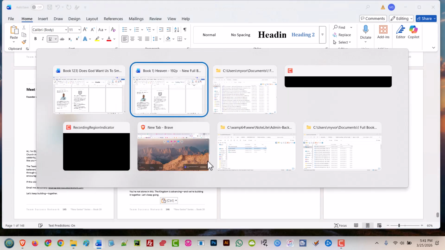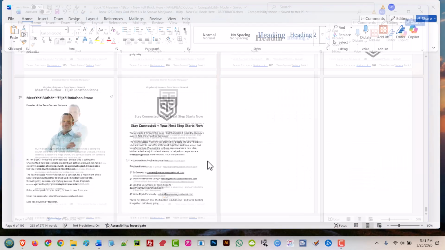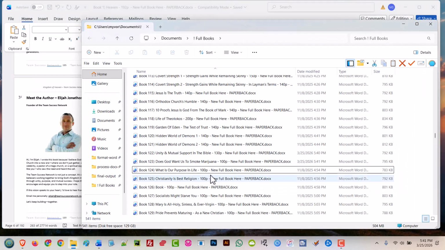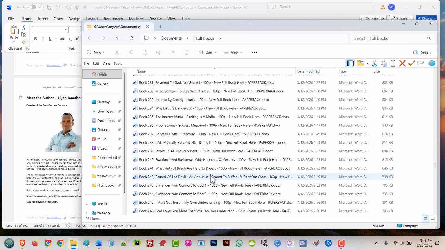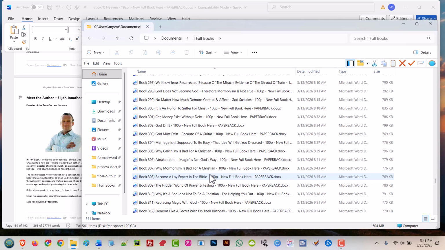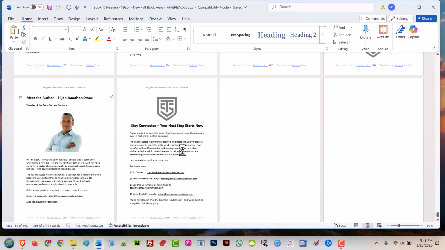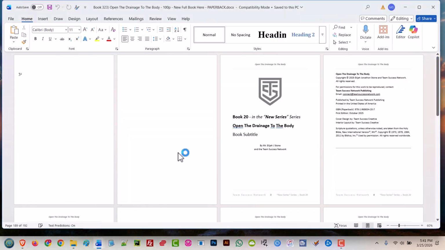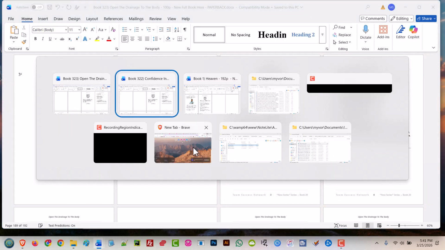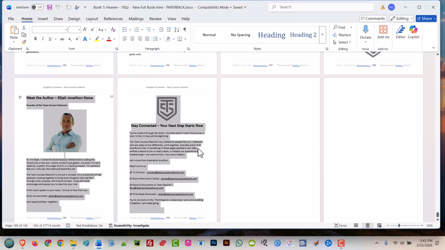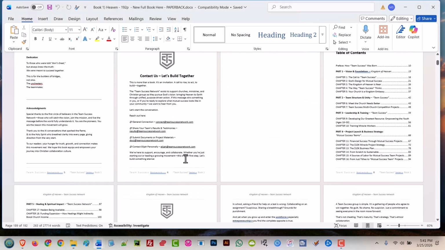And then let's do another one. I'm going to do one that's like 222. Or so, is that good enough? Let's do 322, and then 323. Okay. Now let's go back and get the first page.